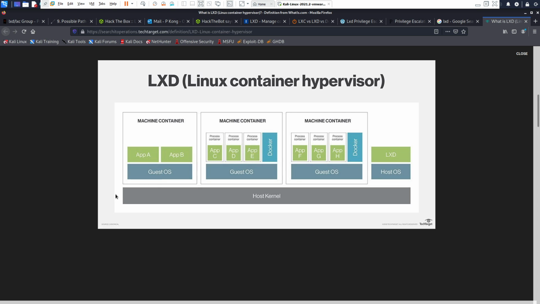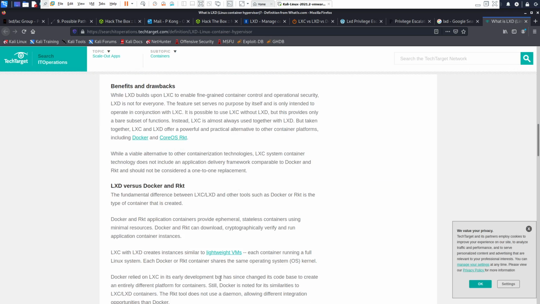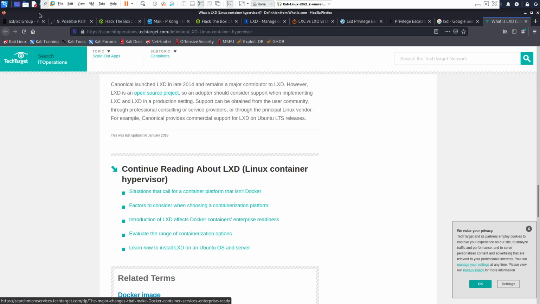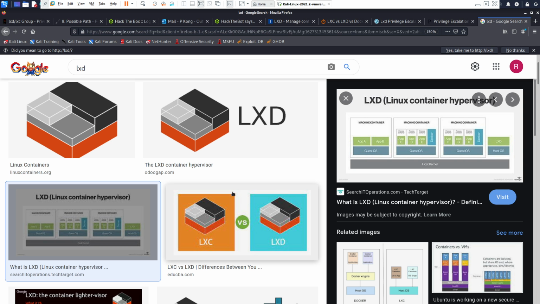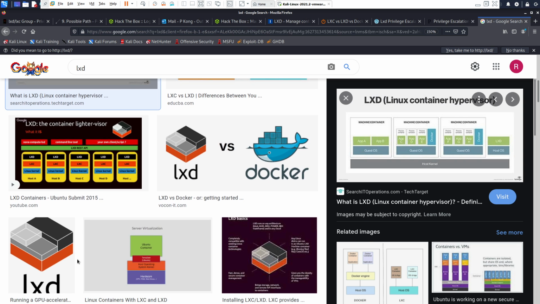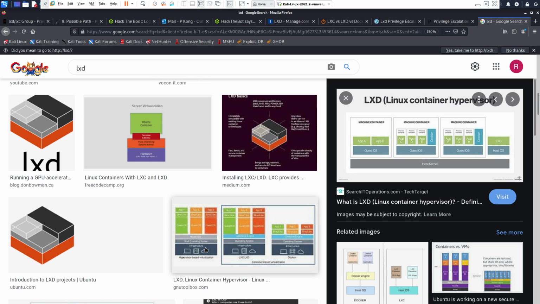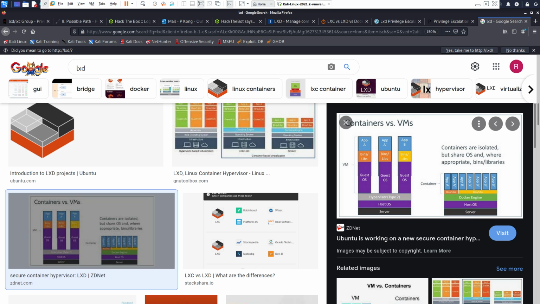LXD. So there's a kernel. Okay, and each container shares the guest OS. Hypervisor. Okay, so my initial thought was somewhat right. You share the kernel, which means you don't need anything else, right? So I like this one better. Container versus VMs sounds a lot better.